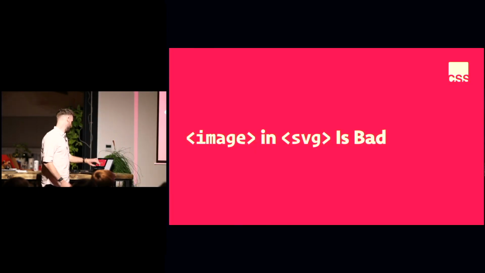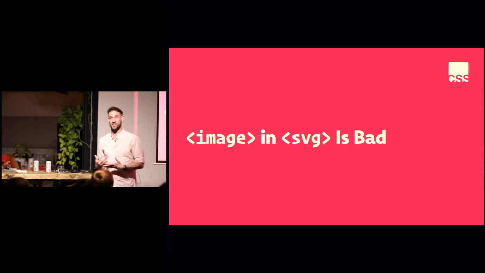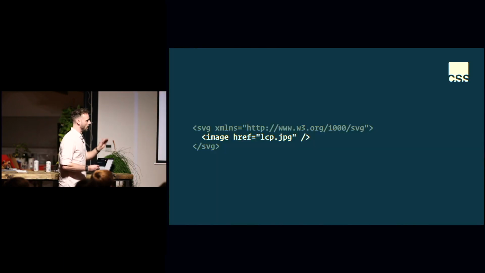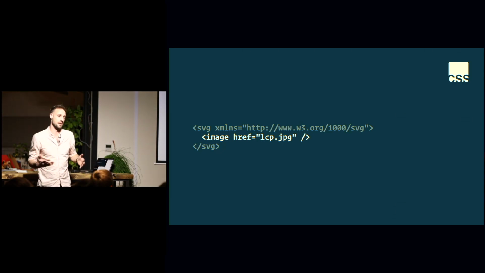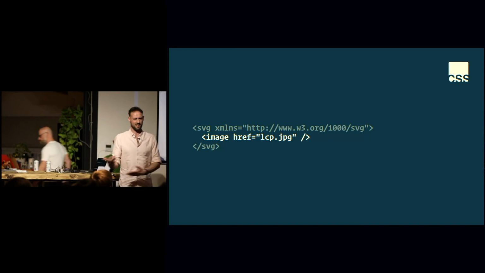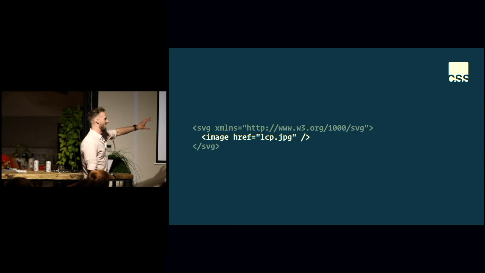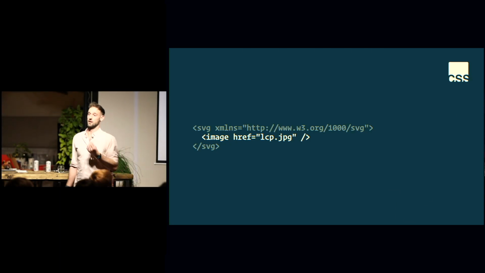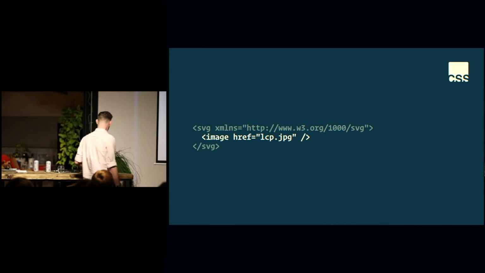Image in SVG is bad because it turns out images in SVG are hidden from the preload scanner. The preload scanner can't find images that are referenced inside SVG. I don't know for definite if this is the case, but I think simply it's because the preload scanner is designed to parse HTML, and SVG is XML in HTML. So my theory is because this is SVG, XML embedded in HTML, the preload scanner simply isn't built to parse XML. It's just for HTML. That's my theory.